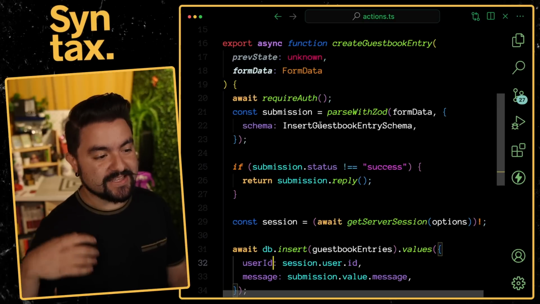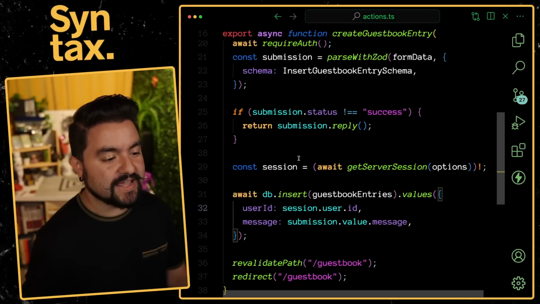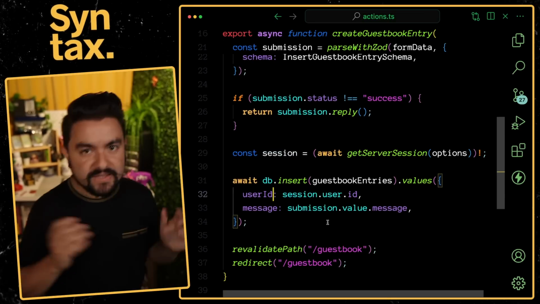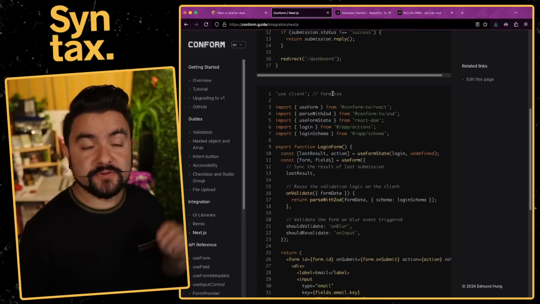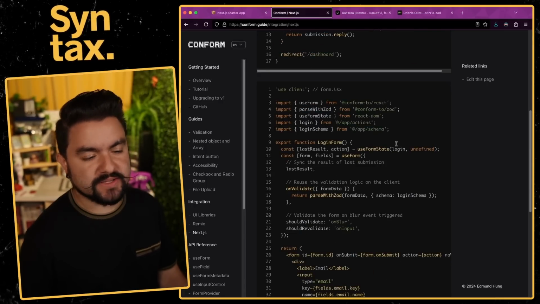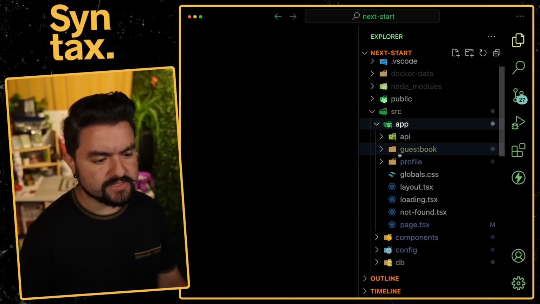So essentially, as long as the user is logged in and they've sent us a valid submission that has a message property, we'll then insert it into the database and then redirect them. Now, let's get the form submission working. So here inside of conform, you can see that the form has to be a client component because of the hooks that it's using. So let's actually define a client component here inside of our guestbook page.